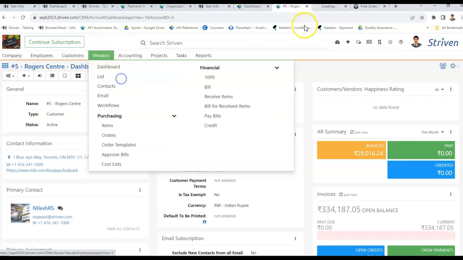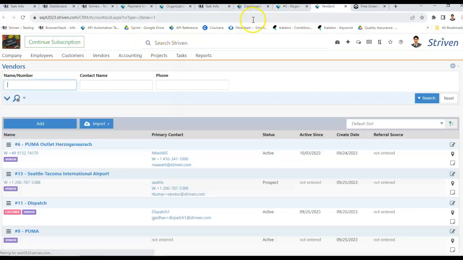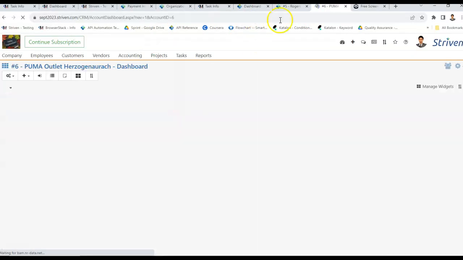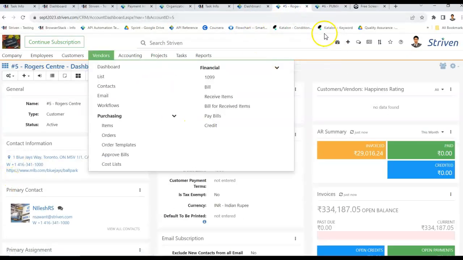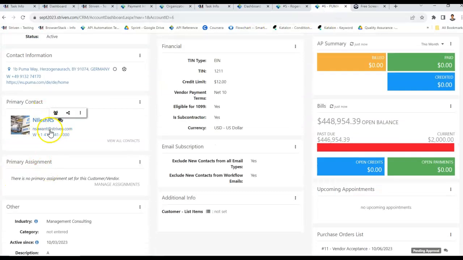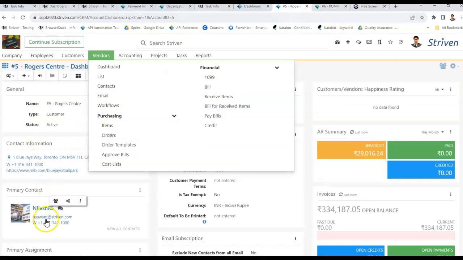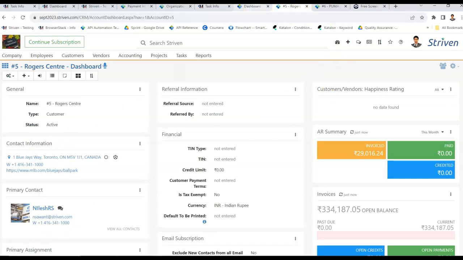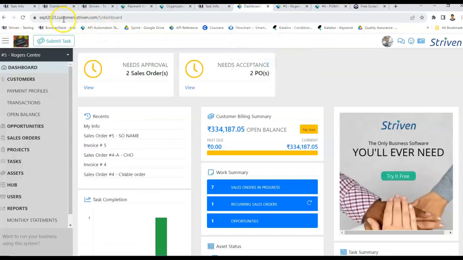So in this issue, I have one customer who is only a customer, and I have one vendor. For both the customer and the vendor, I have one contact which is common to both: n7@steven.com and n7@steven.com.